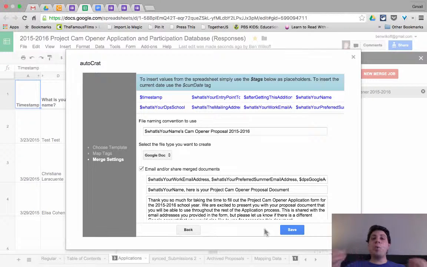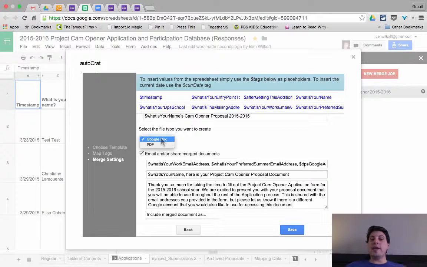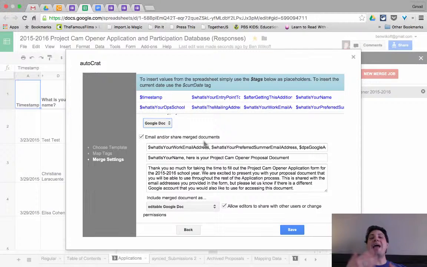and then I can decide what I want to do with that document. I can choose how I want to name the document, so I have it where it says your first name and then the name of the document, Cam Opener Proposal for 1516. I can decide what I want to create. I want to create a Google Doc, not a PDF, because I want them to be able to edit it. And I want to email and share those merged documents.